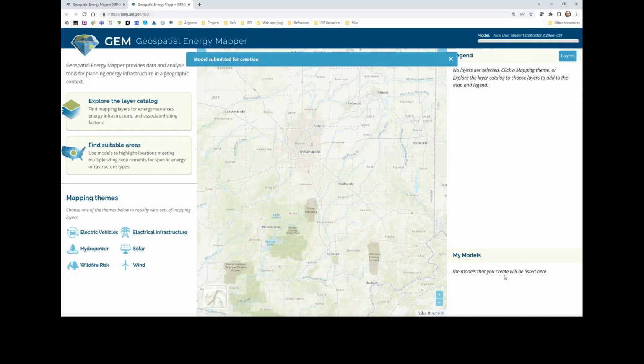But there's a progress bar at the top right, and you can see it's going to take a while for this model to run. So I'm not going to wait until it finishes here, but this will complete the cycle. It will compute a new suitability map. It'll be added to the lower right here under My Models, and you can download those results and, of course, review them on the map.